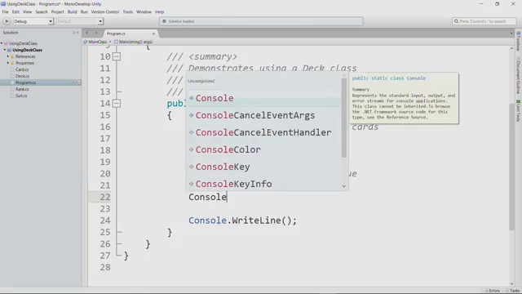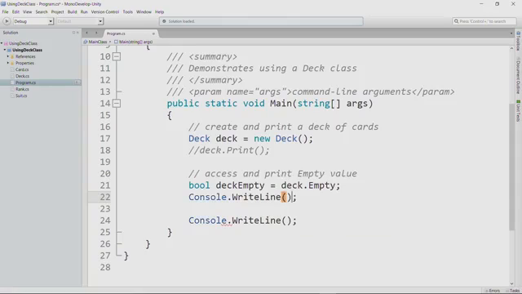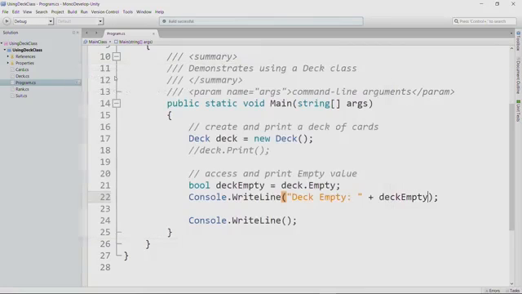So now we can just print out whether or not the deck is empty, like so, and I'll control F5, and you'll see that deck empty is false. As we would expect, booleans are true or false. The deck has 52 cards in it, so the empty property returns false.